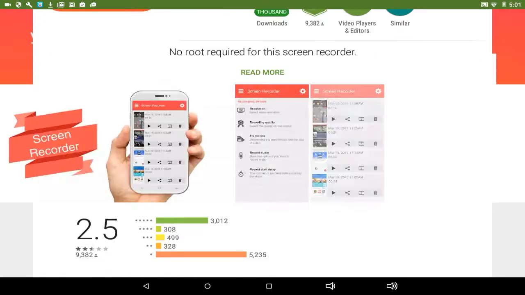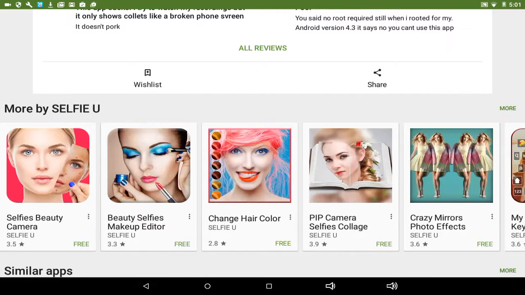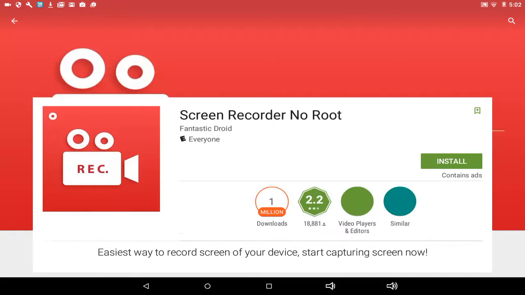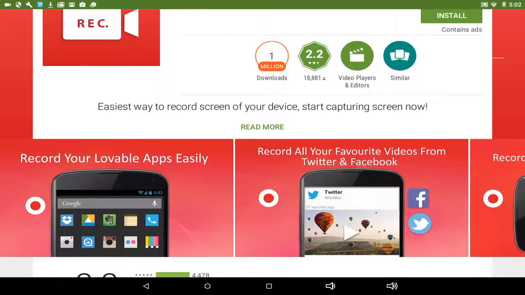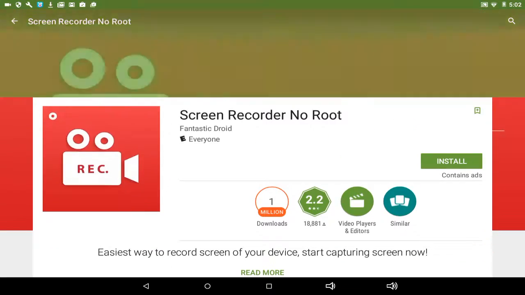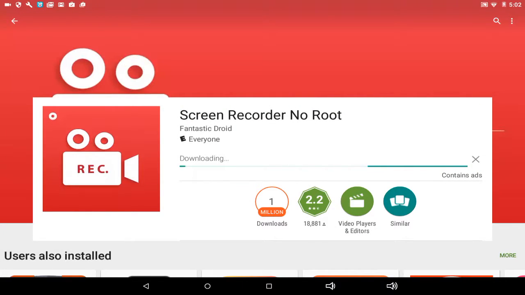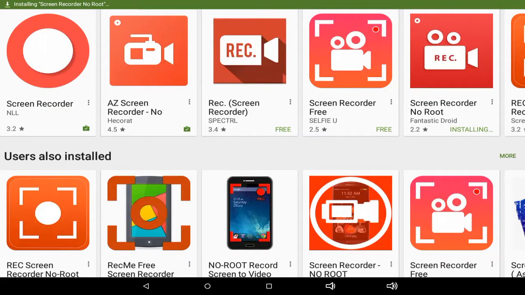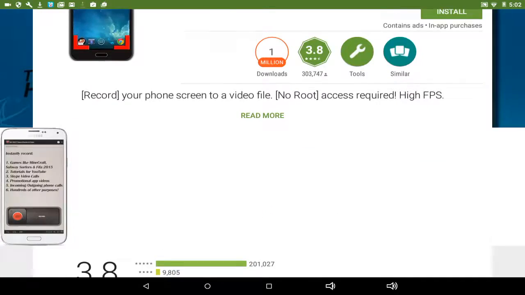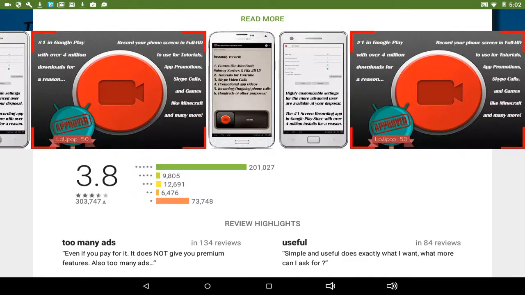Stream Recorder, I've never tried an app similar to this. So that means, wait, never mind, it looks exactly the same as all the others. That is weird. Screen Recorder No Root, that looks pretty similar to the one that we just saw. This one looks legit and everything. It looks pretty good. So it looks pretty legit. This one looks okay, that one looks okay. Yeah, this looks okay.